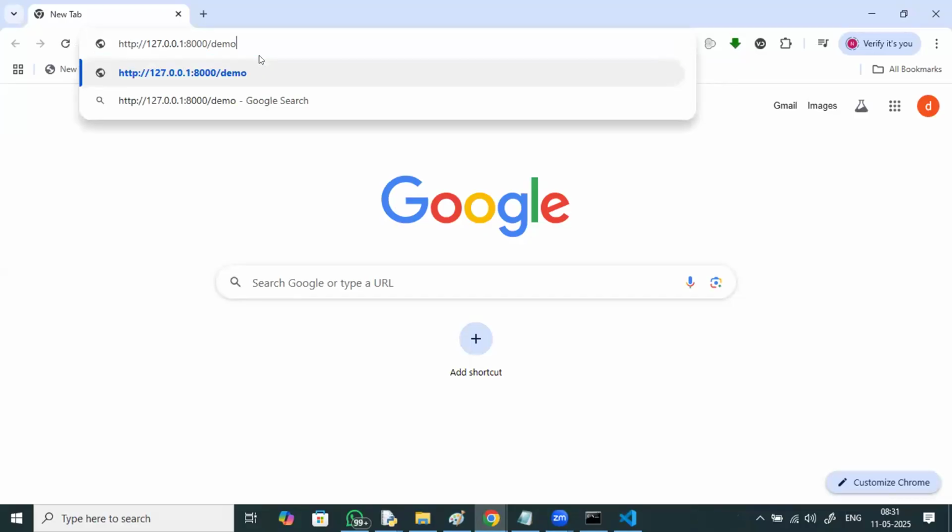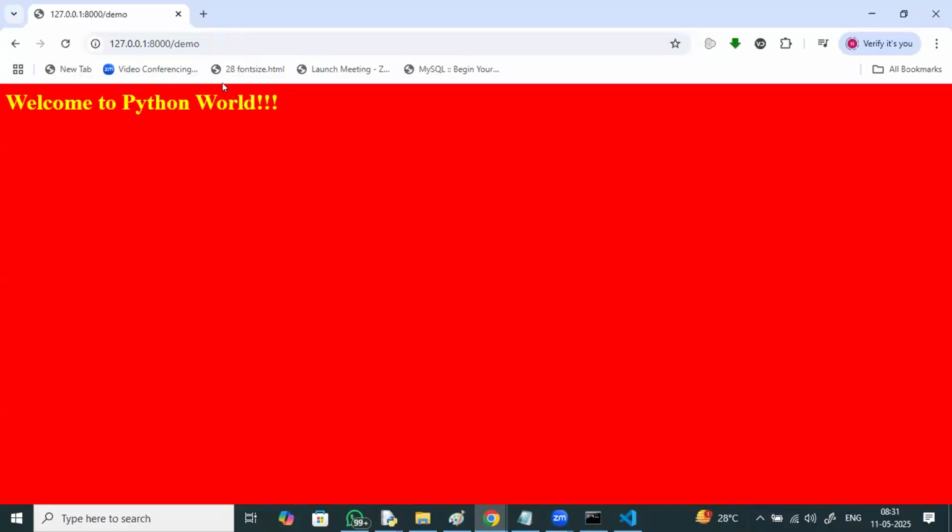Say enter. You can see welcome to Python world, whatever you have given in that code. Everyone got this output? Yes. Background color red, text color yellow. Anyone got any errors? How many of you got the output? Say yes in the chat first.